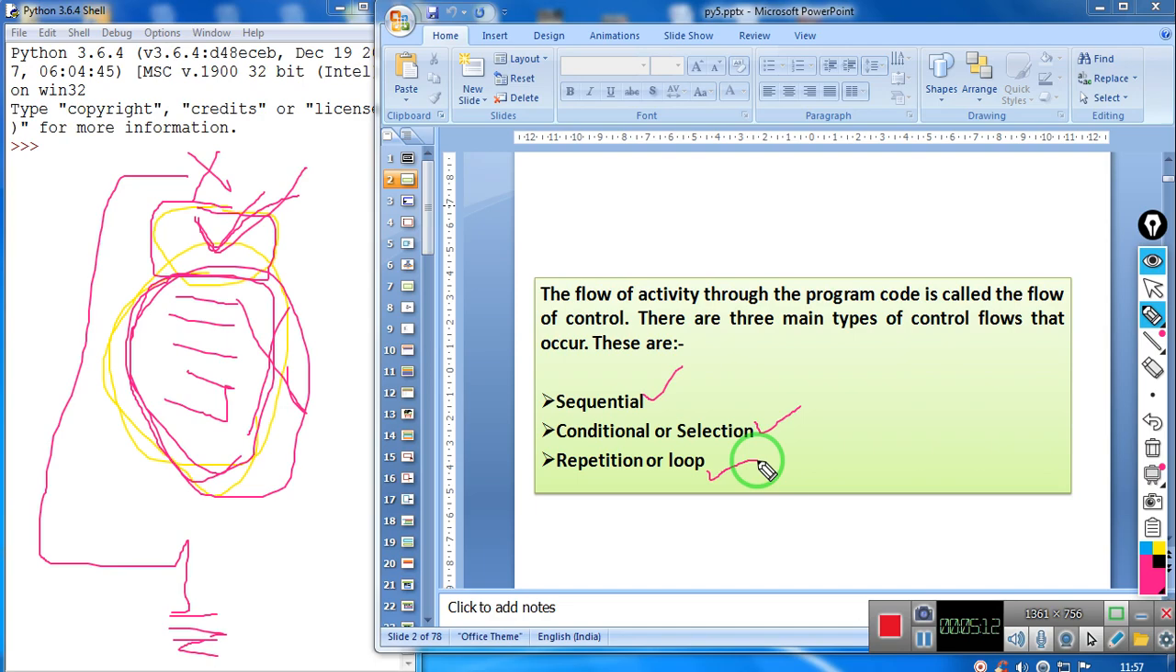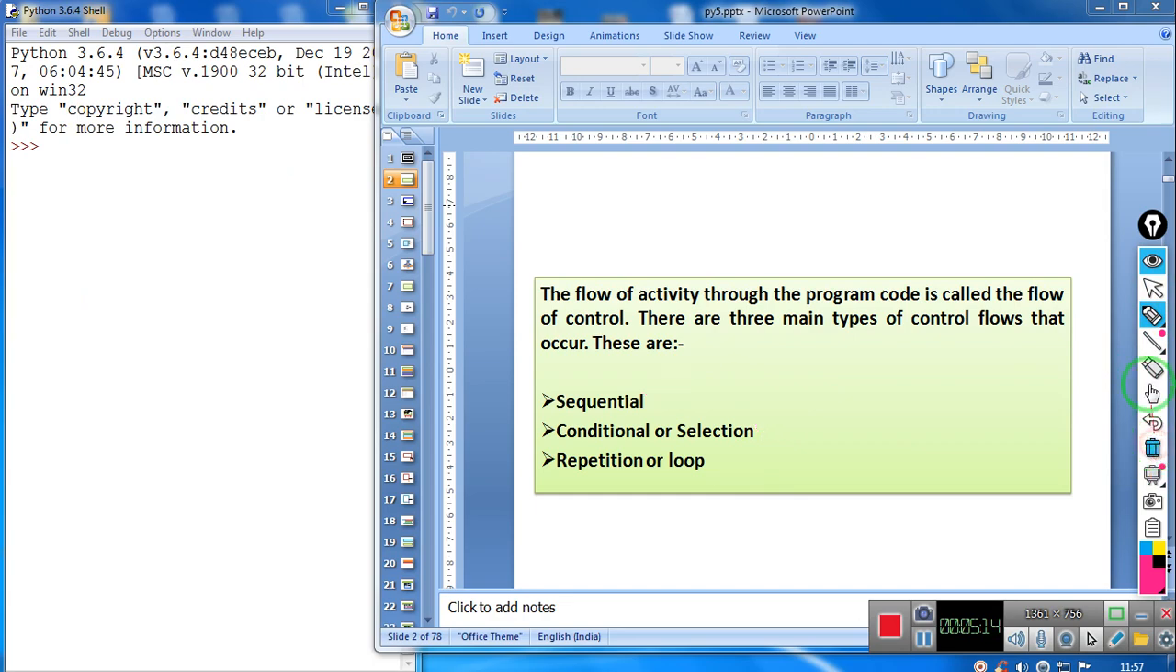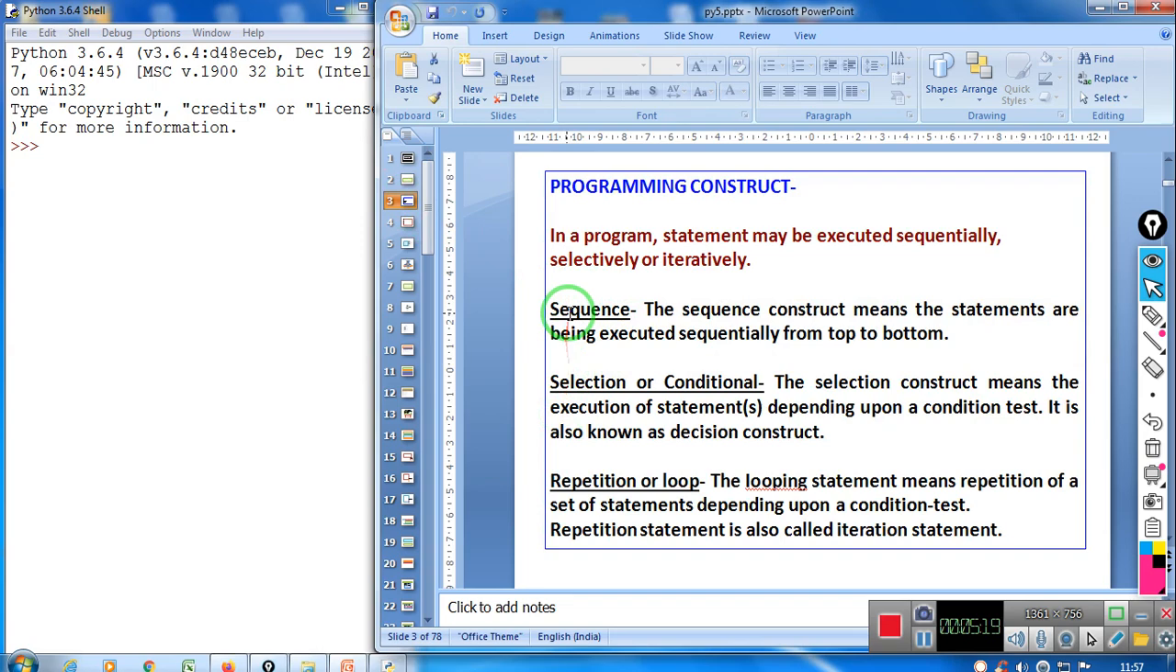Looping statement is also known as repetition statement. So in sequential statement, the sequential construct means that the statements are being executed sequentially from top to bottom. Selection or conditional, the selection construct means the execution of statements depending upon a test condition. This statement is also known as decision construct. Then comes your repetition or looping statement or the looping construct. The looping statement means repetition of a set of statements depending upon a condition test.